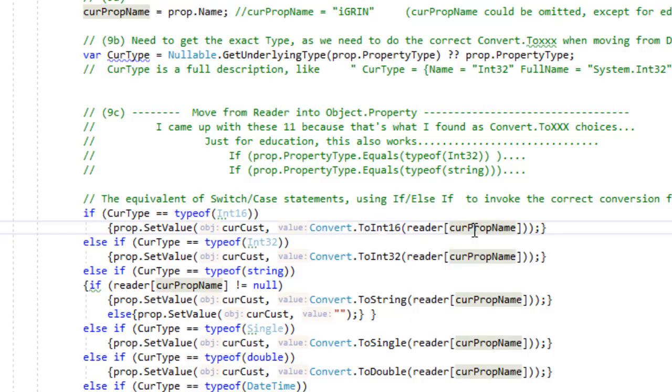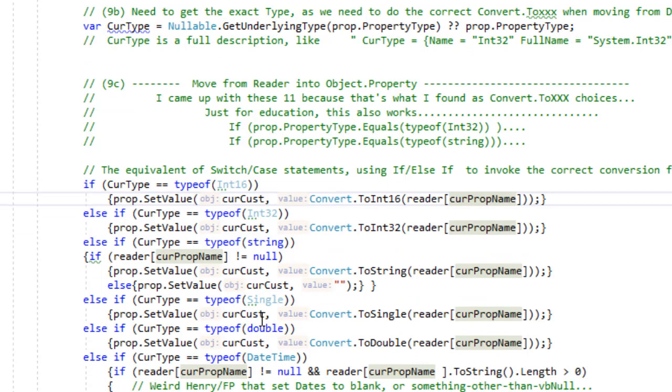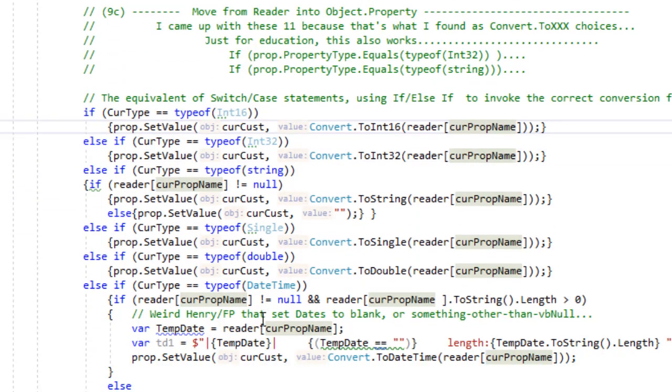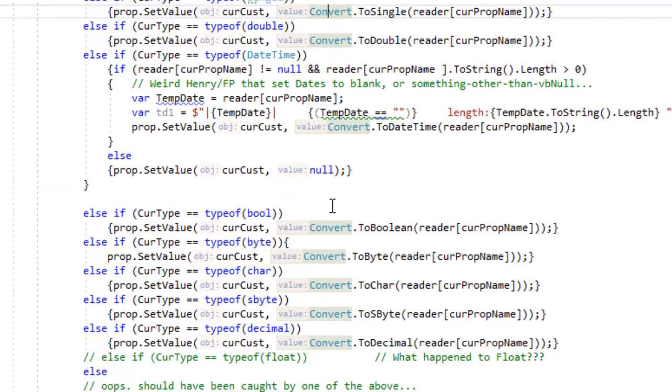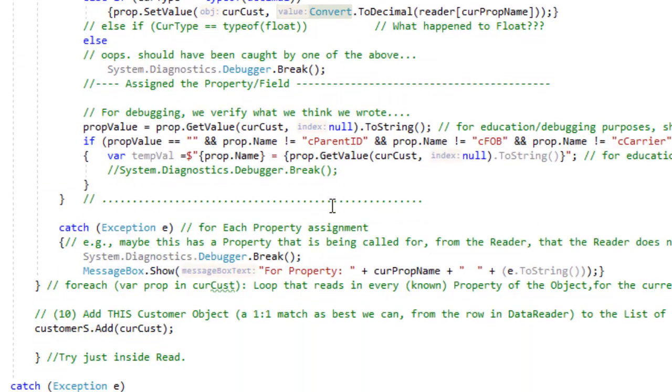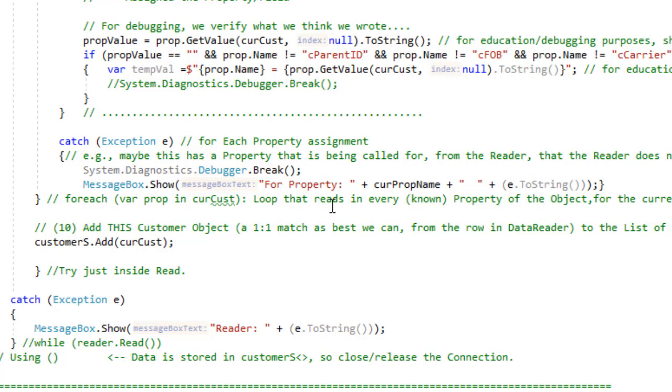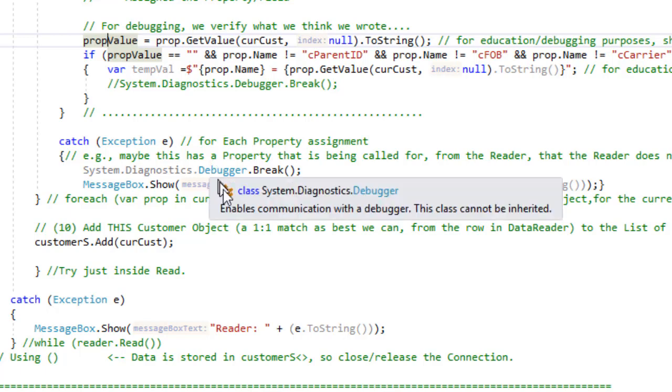Okay, if you understand that, we're pretty much done, because you do the same thing for pretty much every other data type. There are approximately 11 Convert.To methods, and each one of those is represented here, and that's pretty much all we do. And for debugging purposes, just set this in. We say, by the way, what is the current property value? And we want to make sure that, gee, it's not blank, it's being set, and we can put a breakpoint in there if we wanted to.